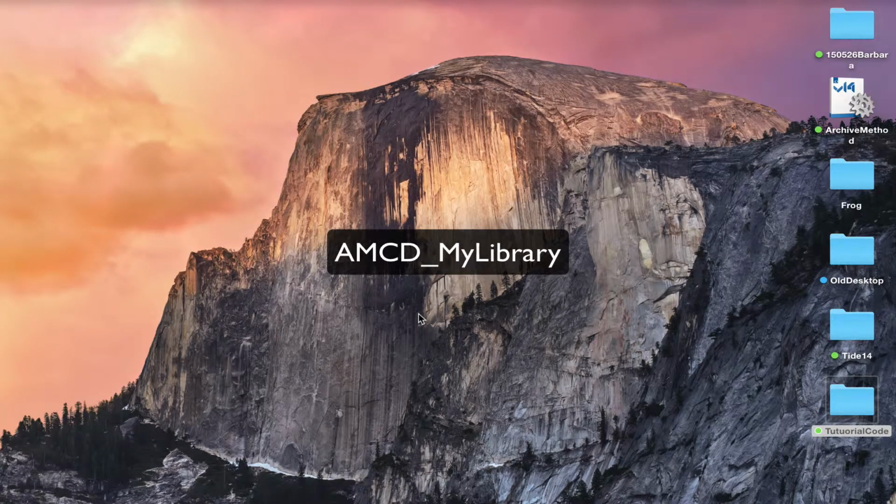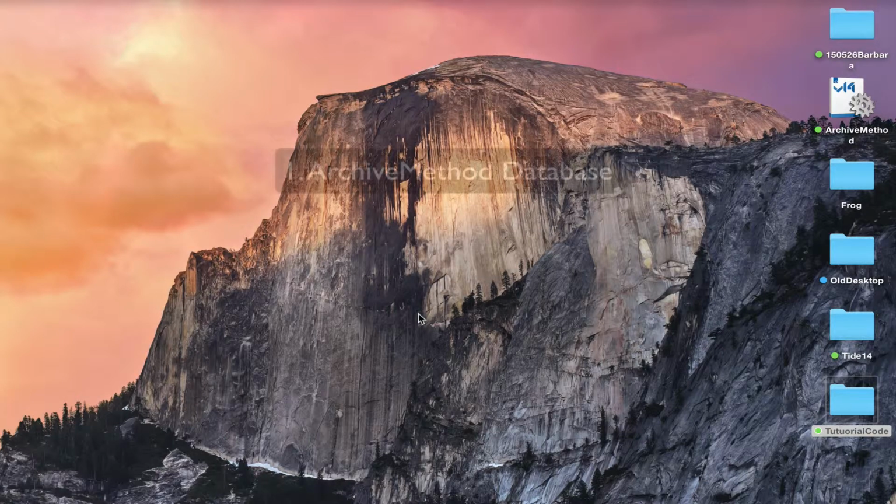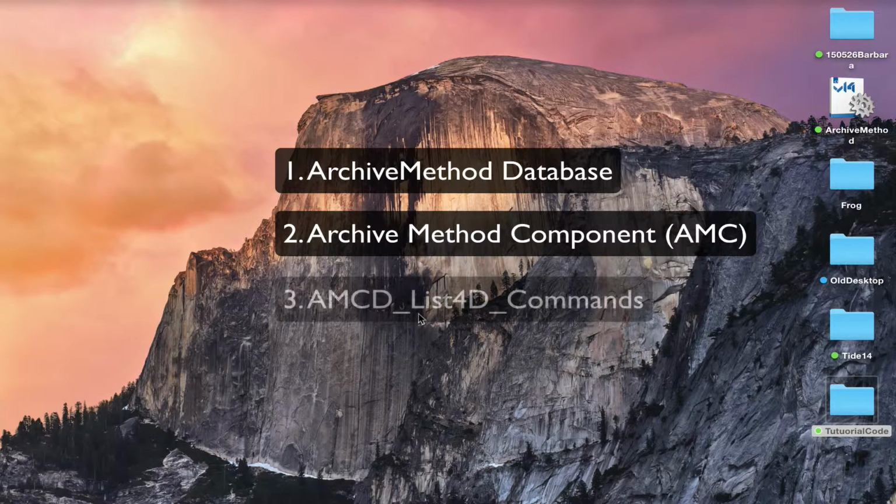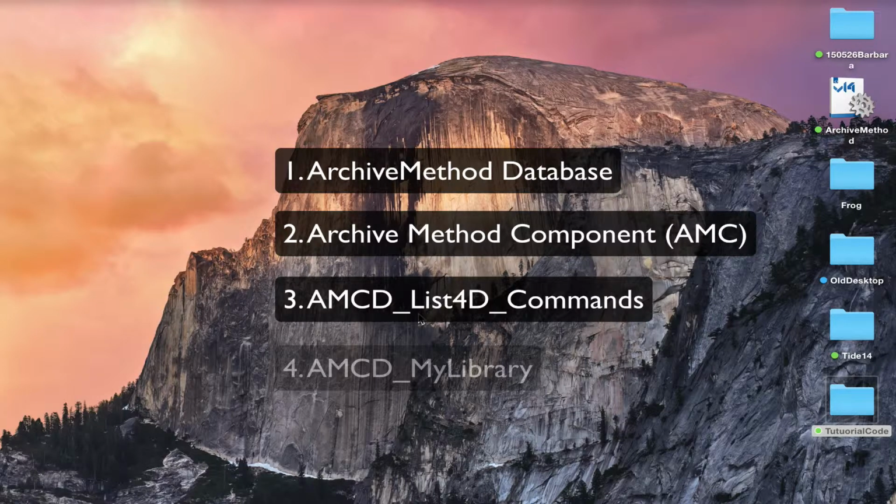This video will be concerning itself with the AMCD My Library. Previous videos have dealt with other parts of the ArchiveMethod system. The four largest pieces of the ArchiveMethod ecosystem are the ArchiveMethod database, the ArchiveMethod component, AMC, the AMCD_list4d commands, and the AMCD My Library.